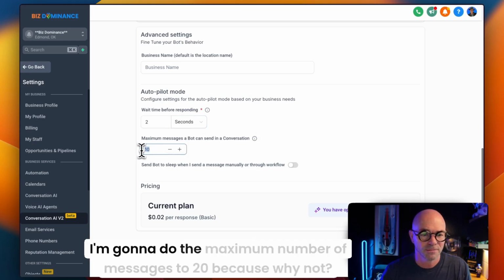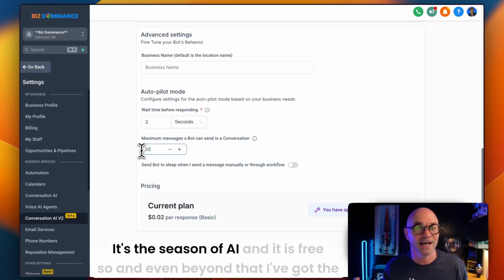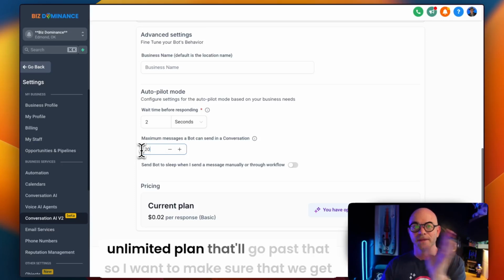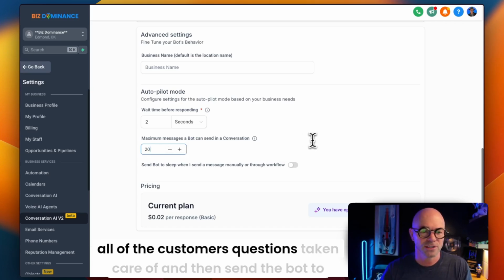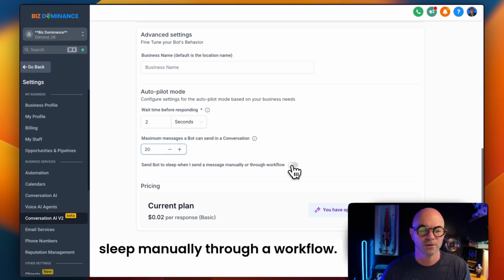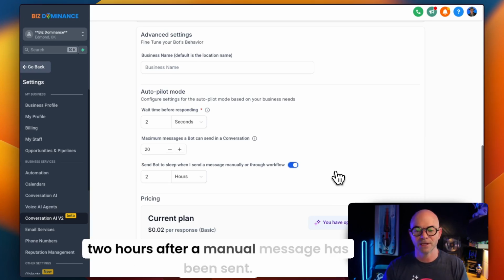I'm going to do the maximum number of messages to 20 because why not? It's the season of AI and it is free. And even beyond that, I've got the unlimited plan that'll go past that. So I want to make sure that we get all of the customers' questions taken care of, and then send the bot to sleep manually through a workflow. We could do that, and we'll say after 2 hours. So it'll send it to sleep 2 hours after a manual message has been sent.